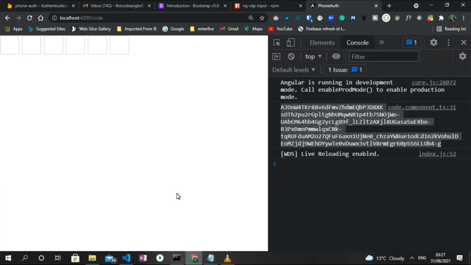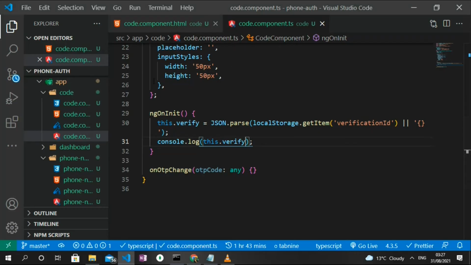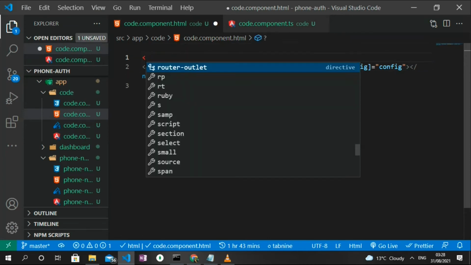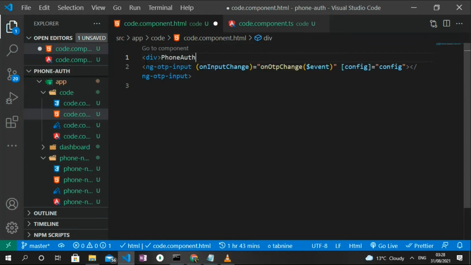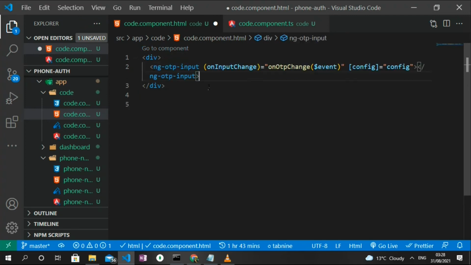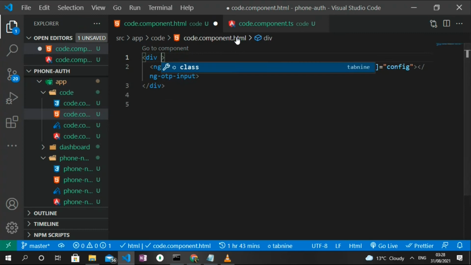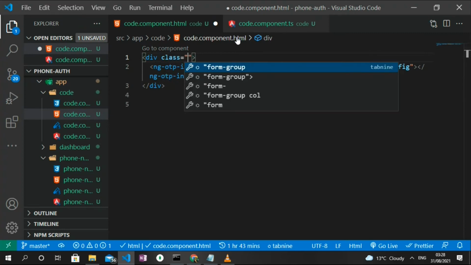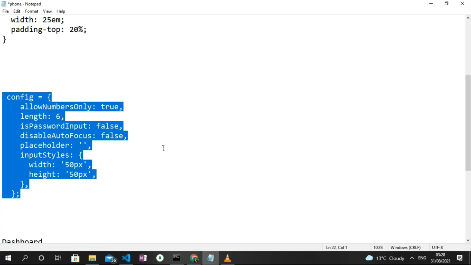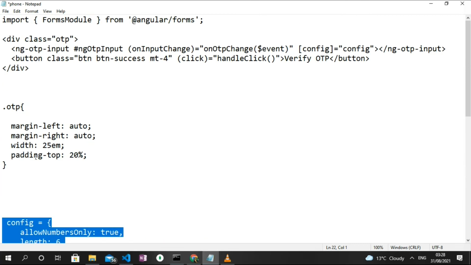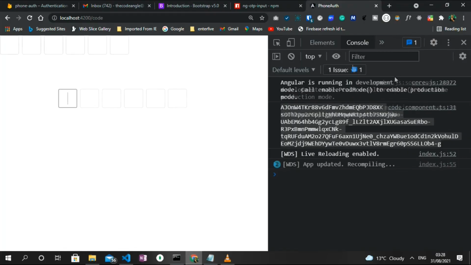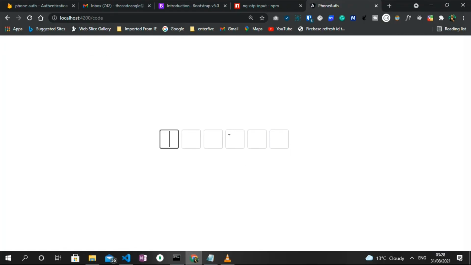I don't like the way this form looks. Let's quickly add a little bit of design to the form, maybe to make it be at the center of the page. So inside the ngOtp, I'm going to create a new div. I'm going to paste this into the div, and then to the div I'm going to assign a class name of OTP, and then in the CSS file I'm going to paste this particular code. Then let's save and see how the form looks. As you can see, this is now at the center of the page.